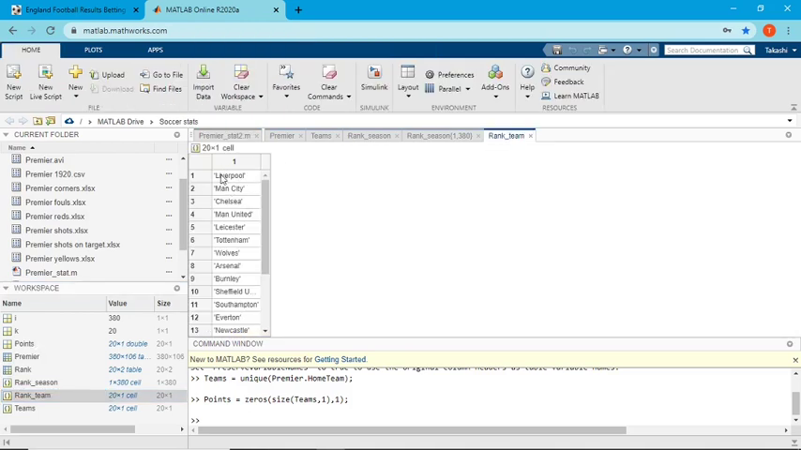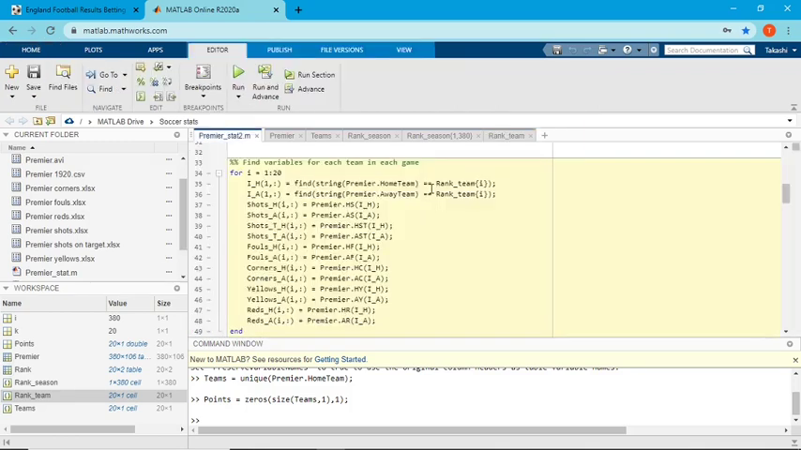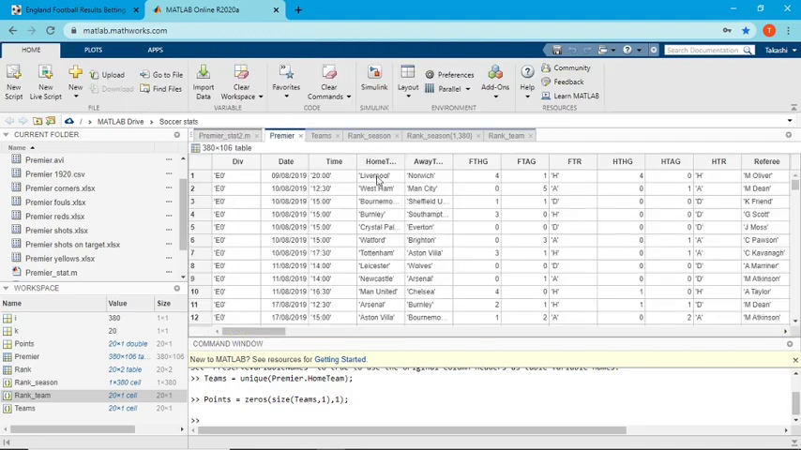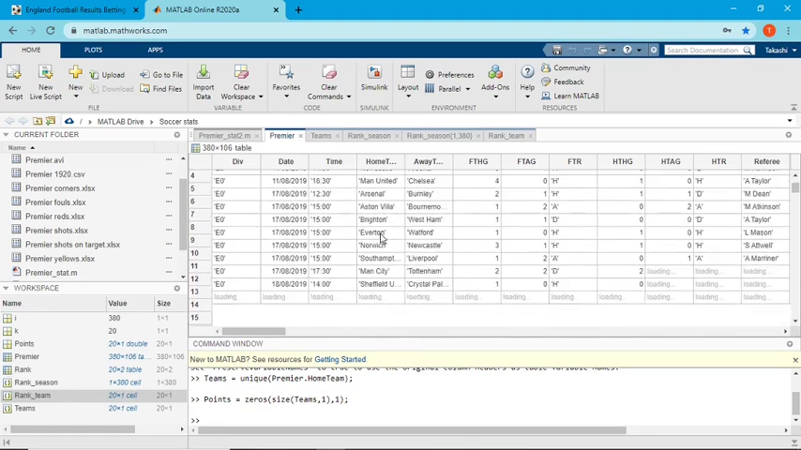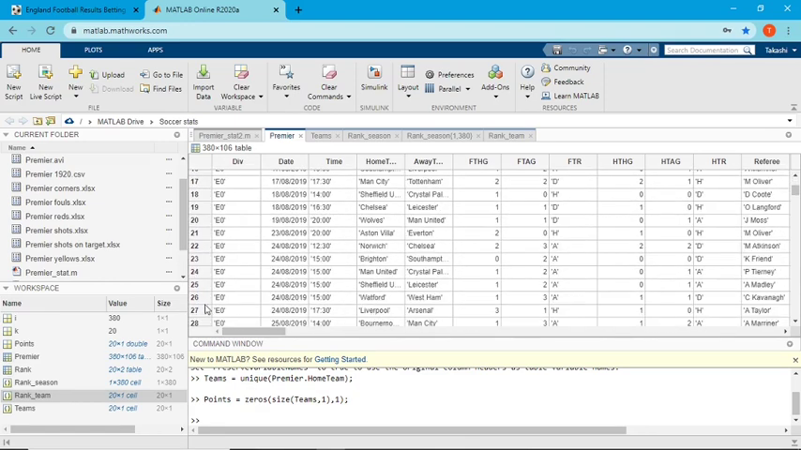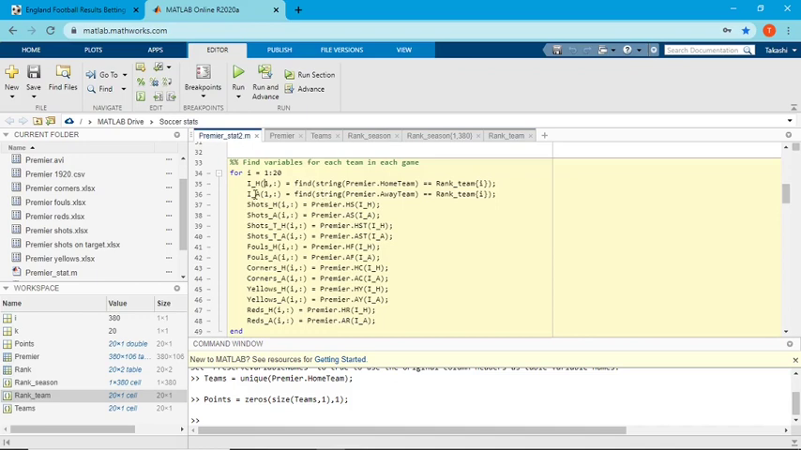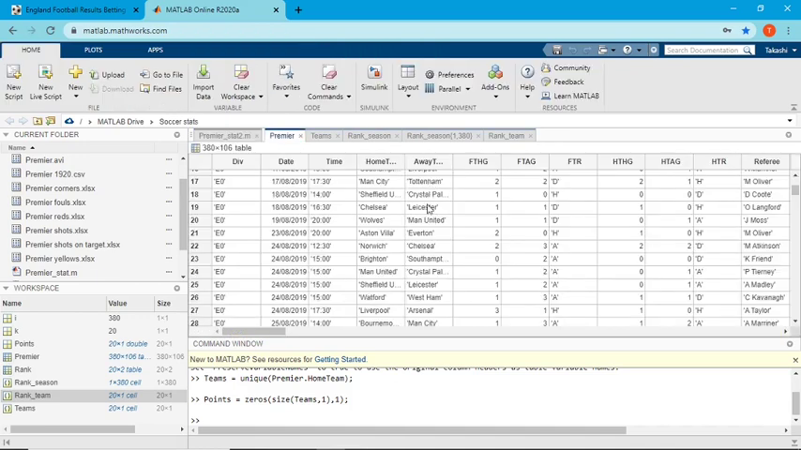So Liverpool won the season, so Liverpool is in the first index. Then this find function finds, let's say, Liverpool in this variable here, home. Yes, you find Liverpool here and save 1 as the index, and the code finds the next Liverpool, which is here, and saves 27 as the index, and does the same thing for another team, and of course the same thing for the away team, which is here.